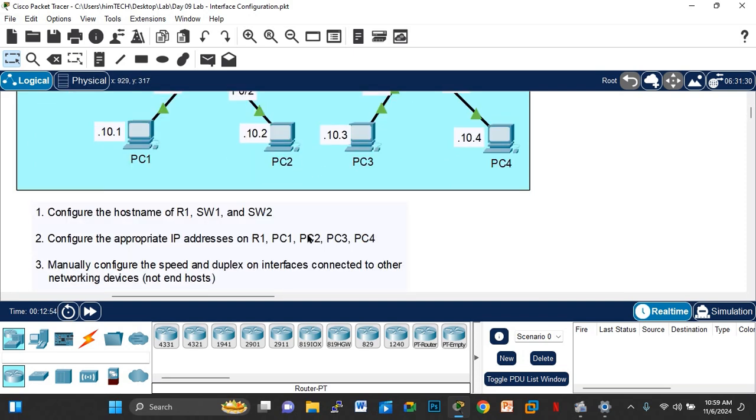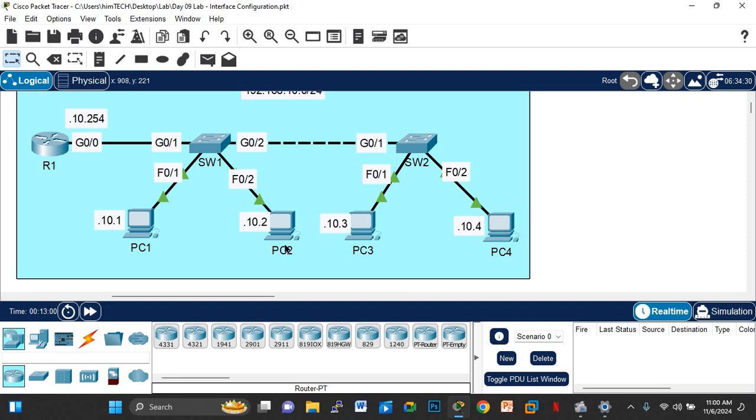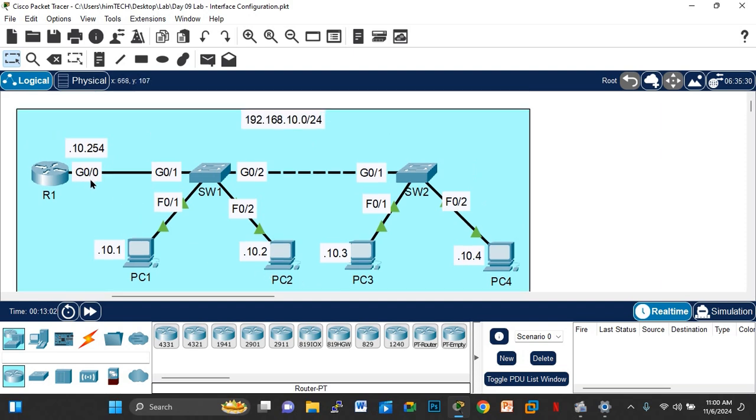So now the other one, we need to manually configure the speed and duplex. Now one thing you need to know, gigabit runs at 1000 megabits per second, so we need to make sure that this interface, this G0/0, the speed, because gigabit operates at 1000, this side is supposed to be 1000 and this other side is supposed to be 1000, and they need to communicate at full duplex.